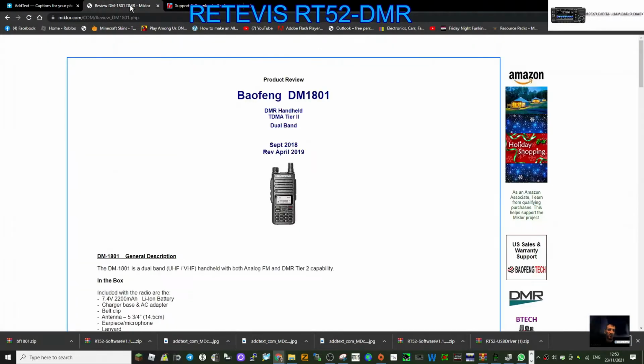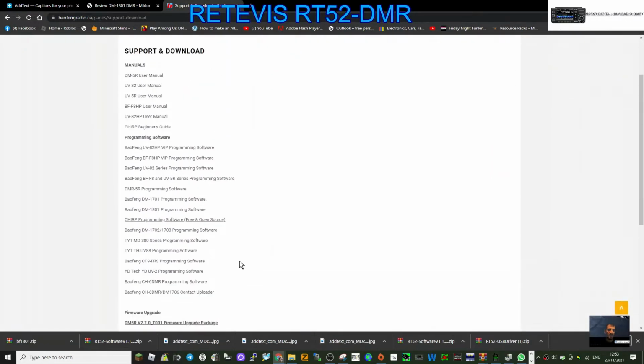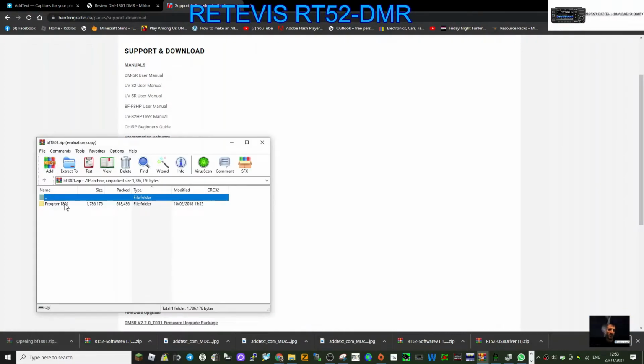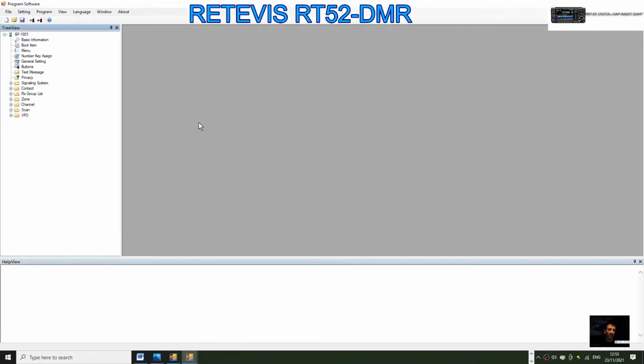So I've downloaded the CPS from here, scroll down, and it says 1801 here. And this is the zip. So we've extracted it to a file, which we go to here, and this is what we've got. So what we're going to do is double click the exe here, and we're going to open this up. If it doesn't open up in English, go to the third one across.